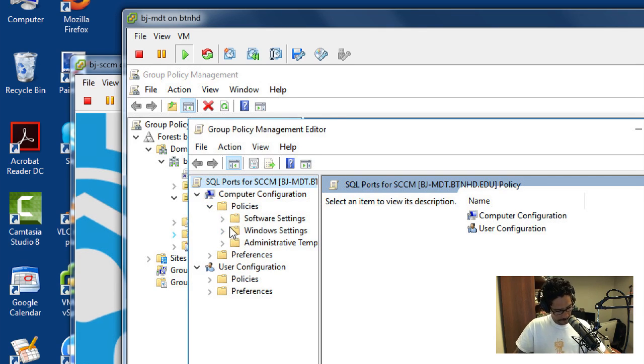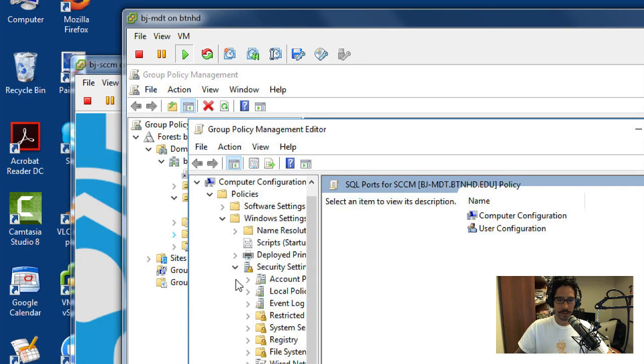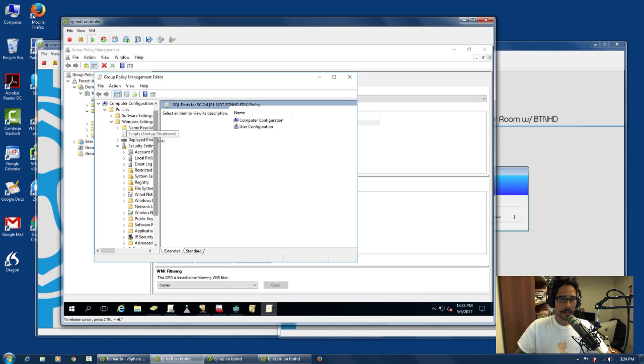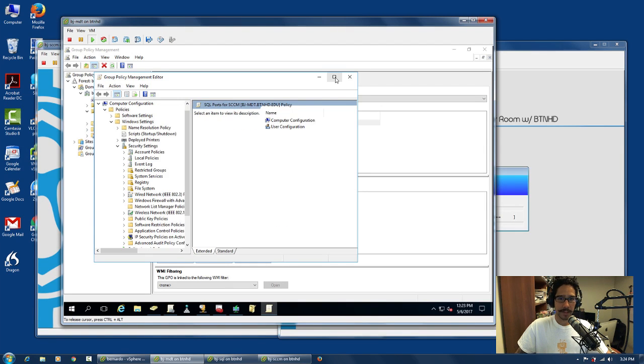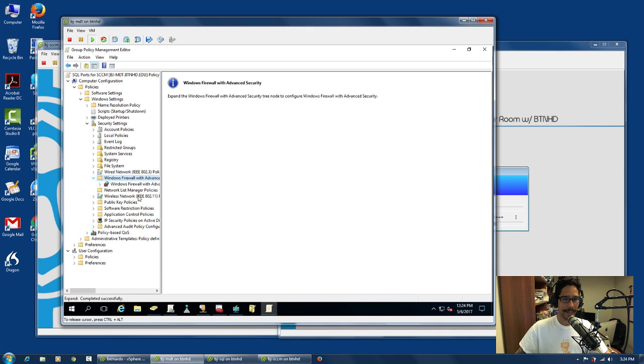And I got to check my notes because I am a little slow. So we're going to go to policies. Within policies, we're going to go inside Windows settings once that loads up. And within Windows settings, we're going to go to security. Let me get out of here because this is driving me nuts a little bit. There we go. Awesome. So let me expand this. And within security settings, you want to go inside Windows Firewall Advanced Policy. Right? I'm going to expand that.